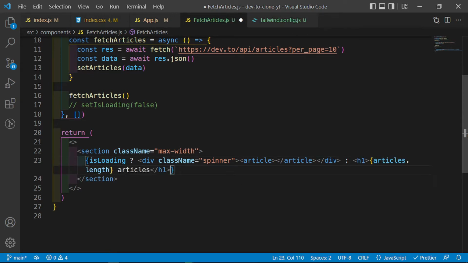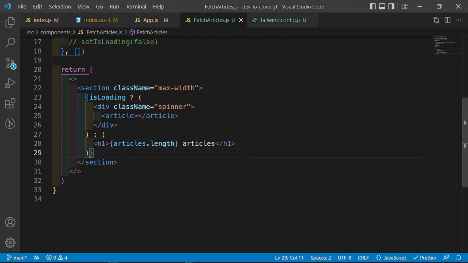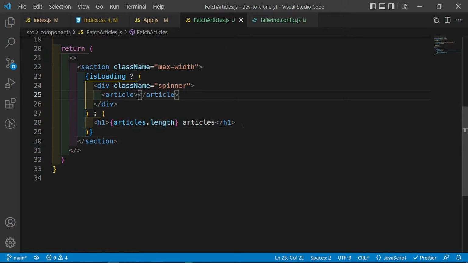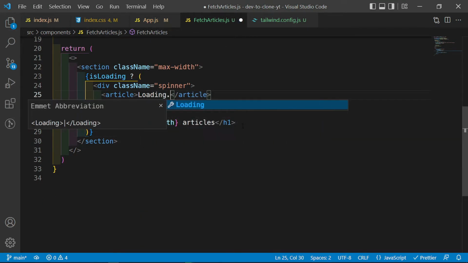Now, by default, we should not see anything on the screen because none of this is populated. Okay, so let's save this. And we should see nothing. If you want to test whether this is actually working, you can just set this to loading, and you should see loading.